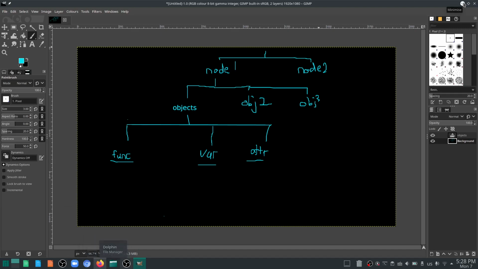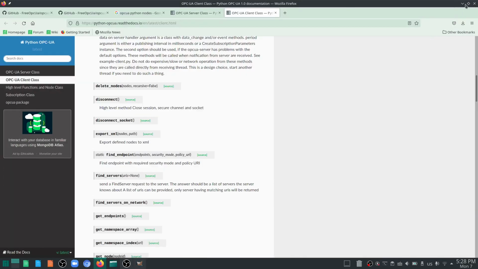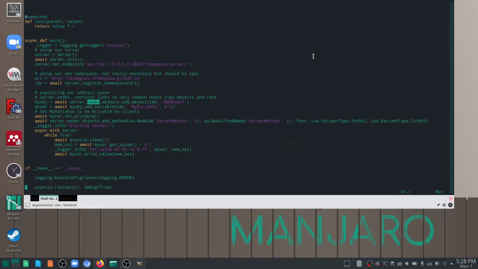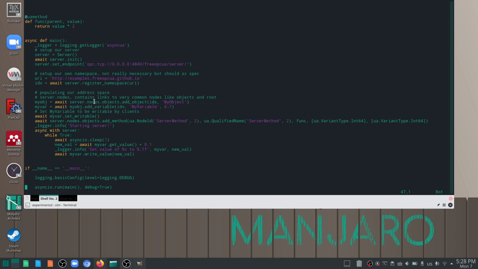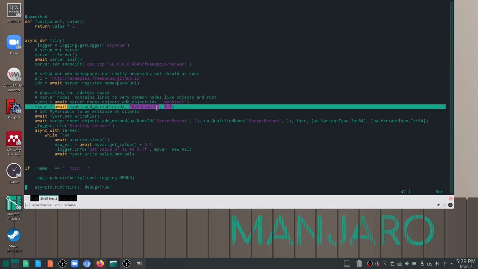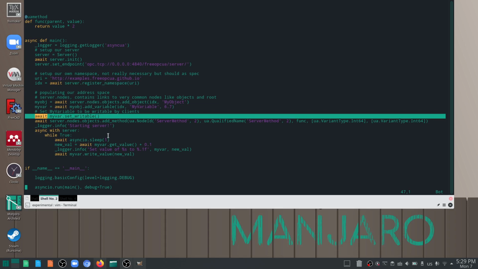So that's my idea of what nodes, objects, and variables are. In case you're wondering, at least I see this is how you organize data. So you create an object first, and this object actually belongs to a node of some sort. Okay, we'll deal with that part later. Then this object has this variable, and the variable will be writable.